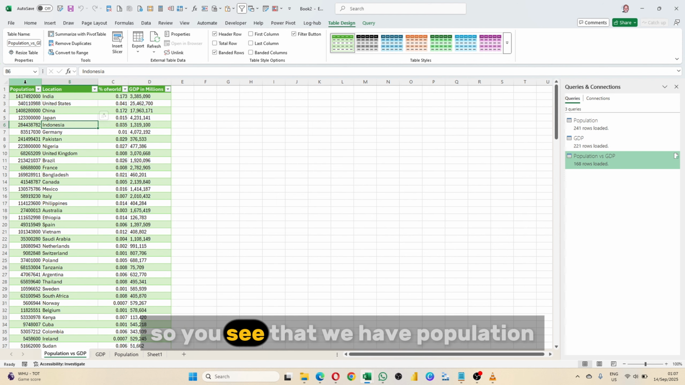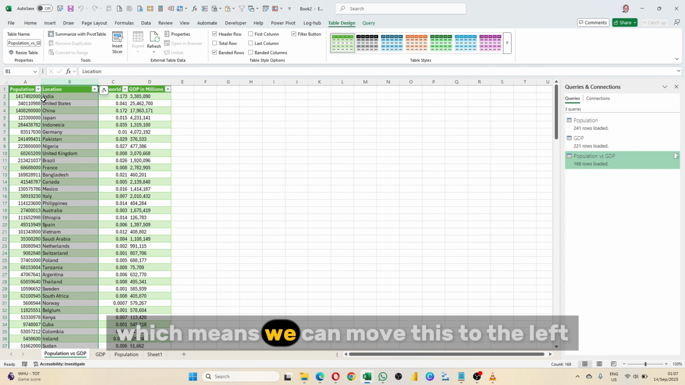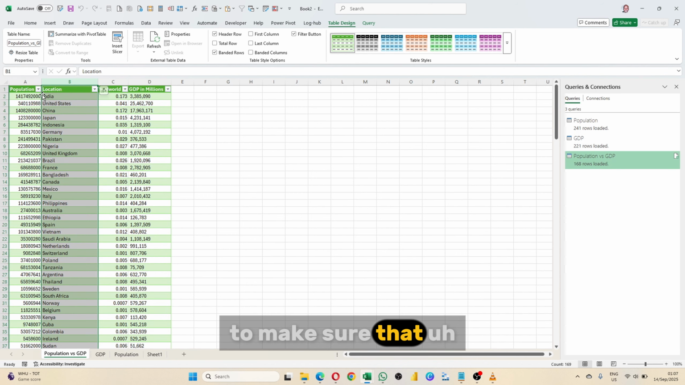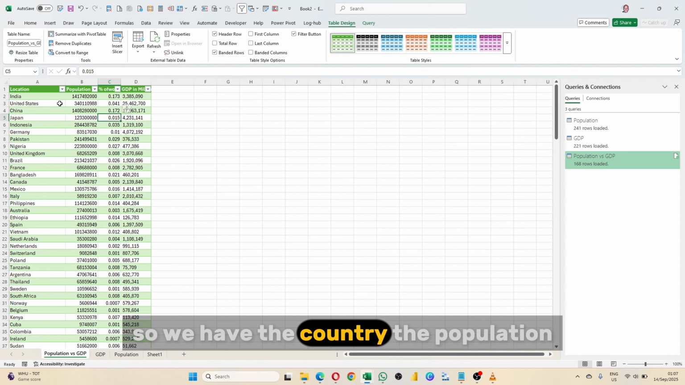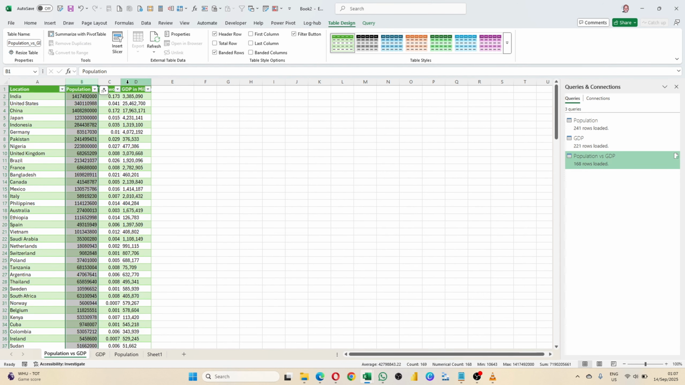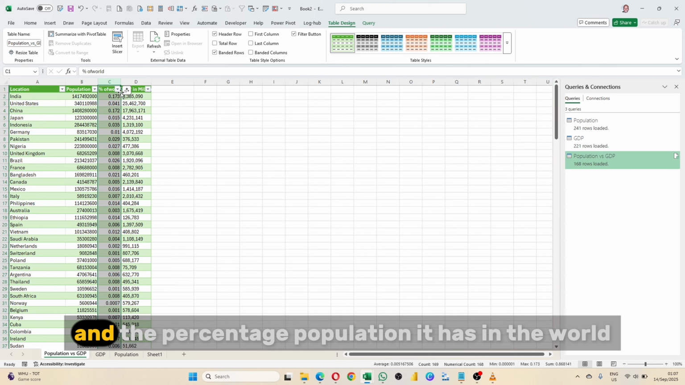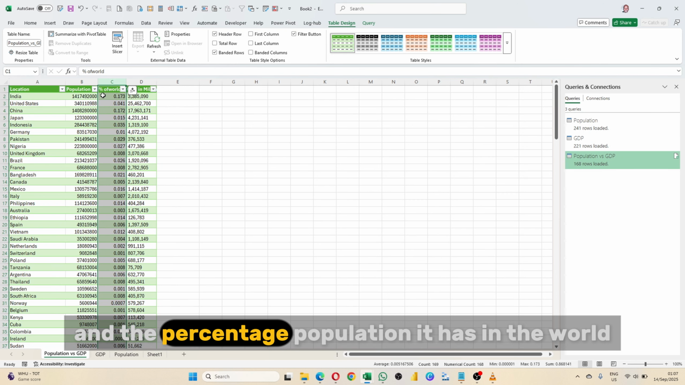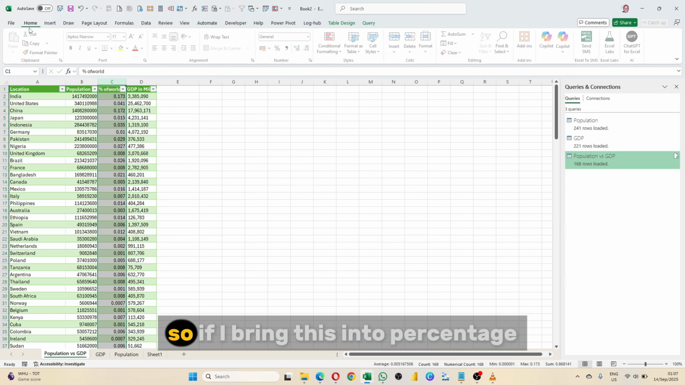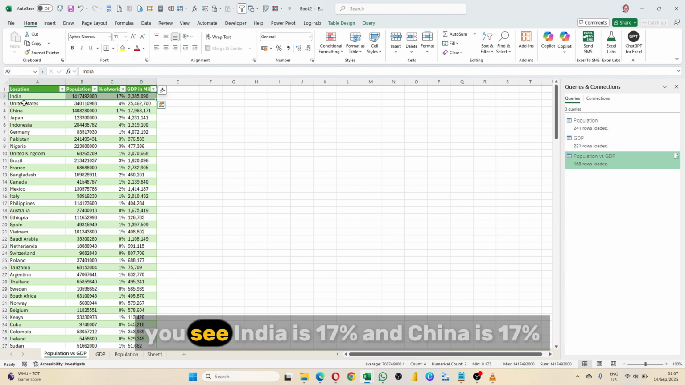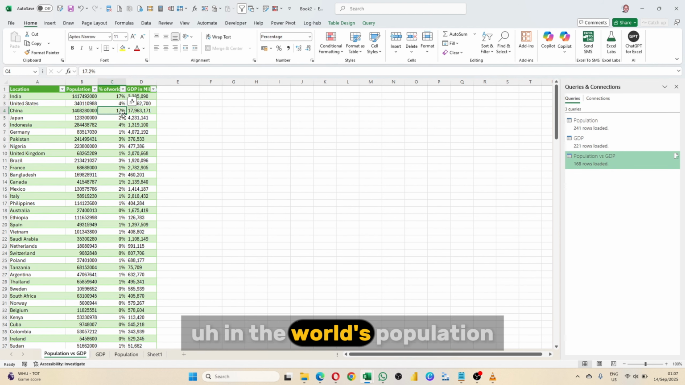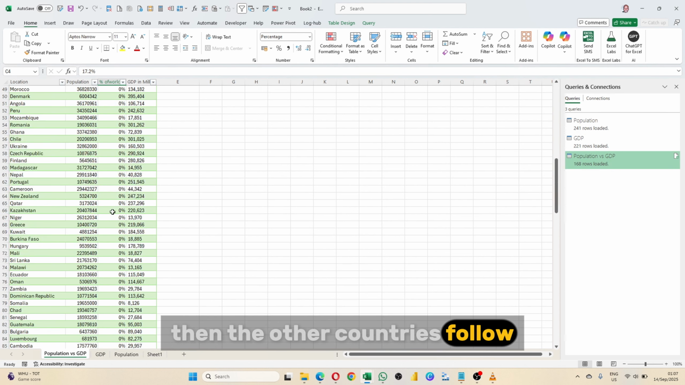And here we go. So you see that we have population, which means we can move this to the left to make sure that we arrange that, press shift and move that. So we have the country, the population, the GDP, and the percentage population it has in the world. So if I bring this into percentage, you see India is 17% and China is 17% in the world's population. Then the other countries follow.